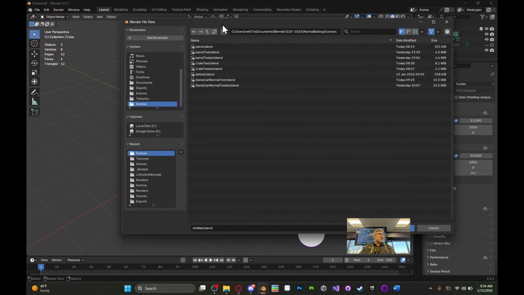If you want to use Explorer or Finder or whatever you've got, we got Mac people in here? No, no Macs. Okay, sweet. Then I don't have to mention Finder.